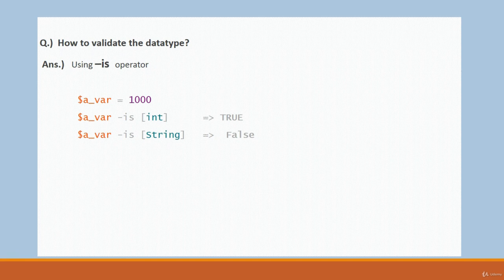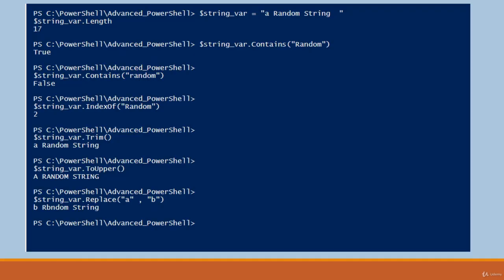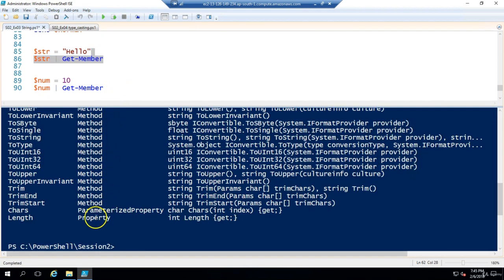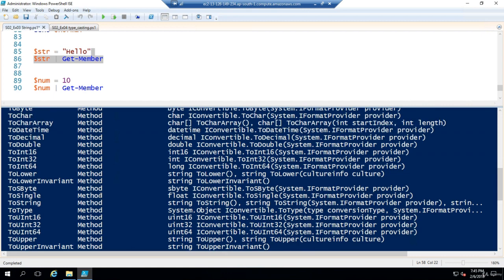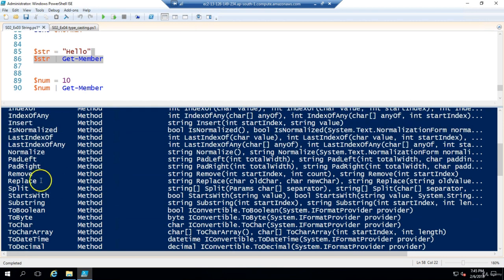Now we have discussed so many methods. Can you remember all of them? Well, don't worry if you cannot. Just put a pipe in front of a variable and type Get-Member. You will get the complete list of methods and properties which are applicable on any variable. Pick whichever method you need and don't waste your time in memorizing these methods.